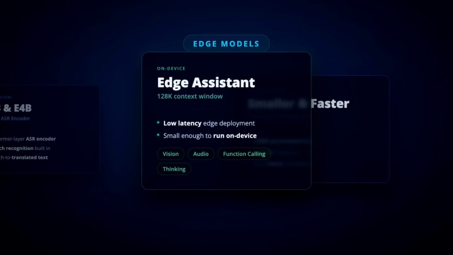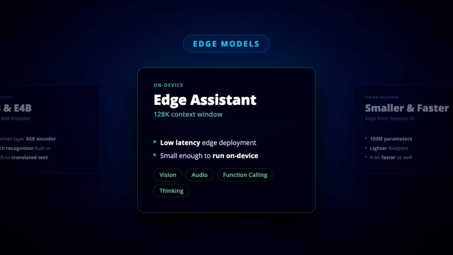So if you're building an on-device assistant, like an actual voice-first AI, where you don't want to send anything to the cloud, this is exactly the kind of thing that you want. You've got a 128K context window, vision, audio, function calling, the ability for the model to do thinking, all in a model small enough to run at the edge with extremely low latency.